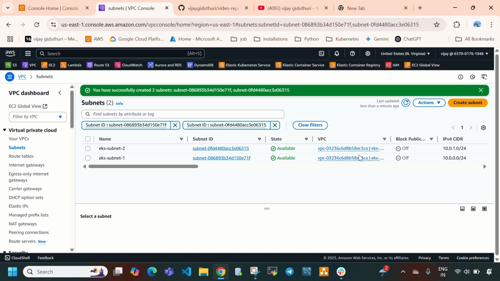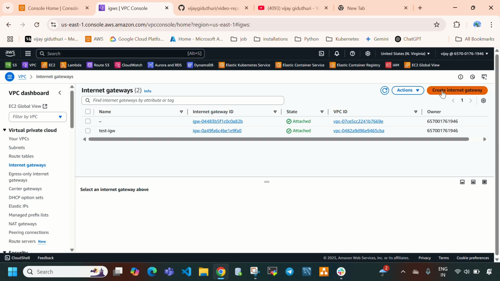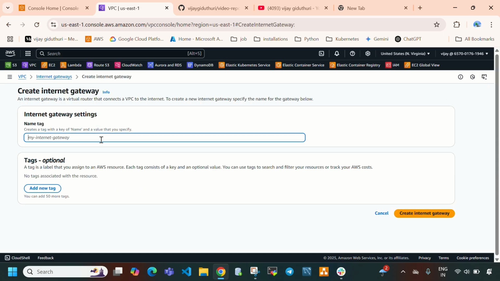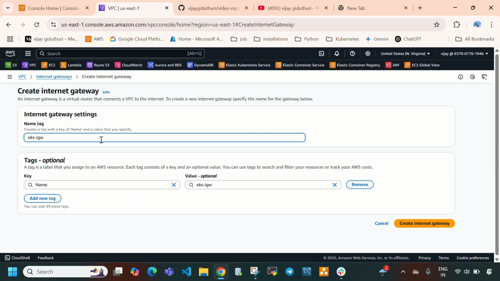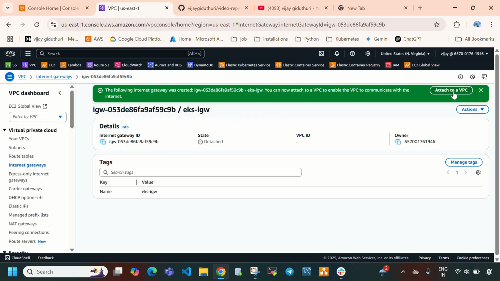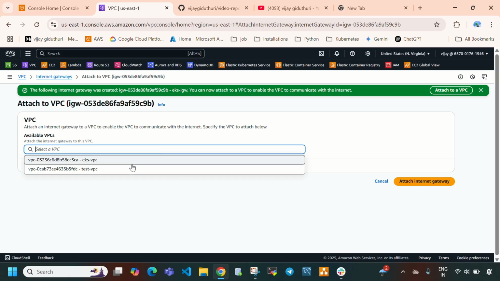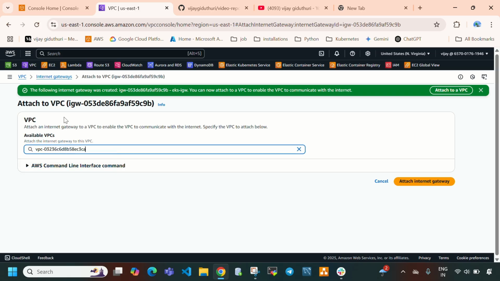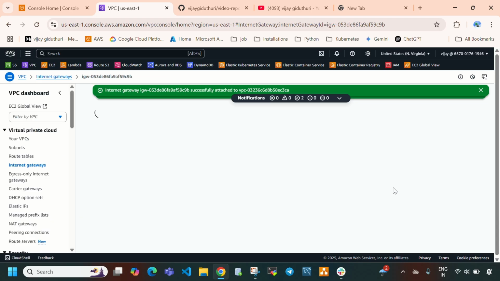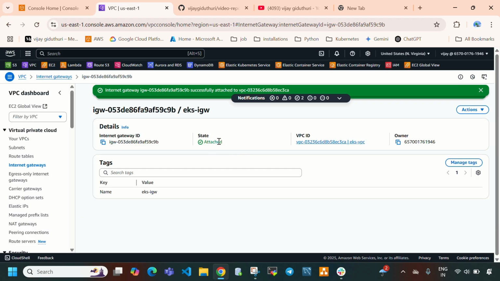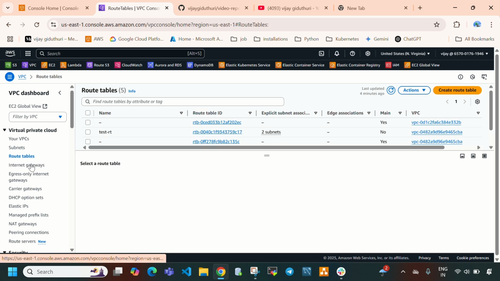Now we need to create an internet gateway, and we need to attach that internet gateway to our VPC. Directly select internet gateways, then create internet gateway, and here I'll name it EKS-IGW, EKS internet gateway. Then create internet gateway and attach to VPC, and select your EKS VPC. Now this internet gateway will be attached to this VPC. Attach internet gateway. Here you can see the status has changed to attached, and it is attached to this EKS VPC.